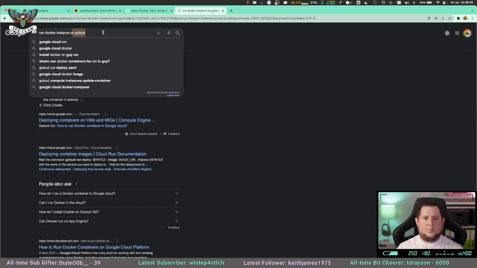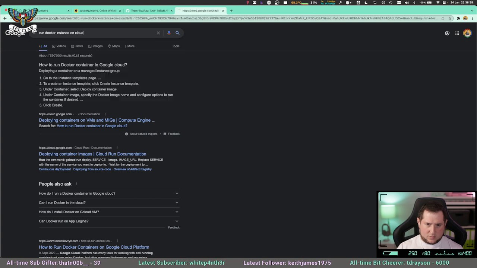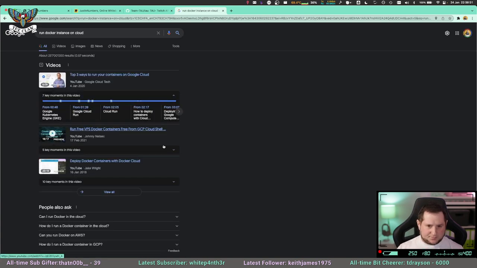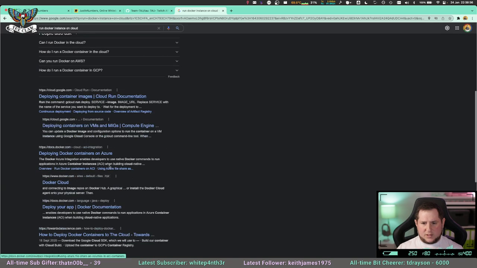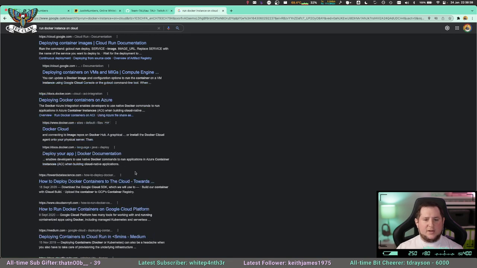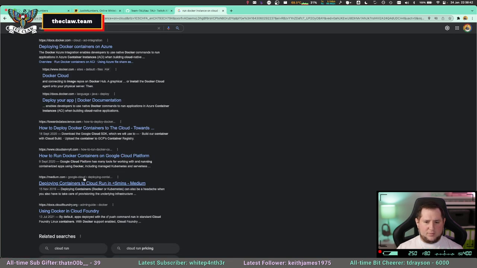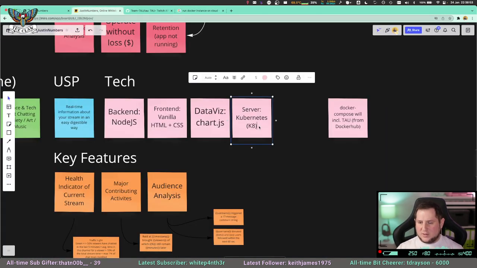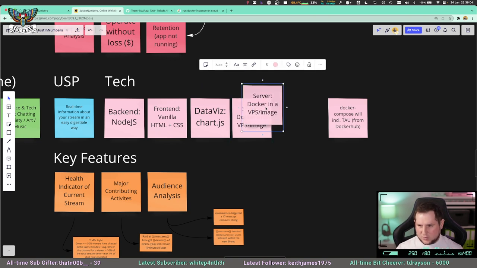I wonder what else there is available. VPS, Cloud Run, Azure. So any of the big ones we could run. Deploying containers to Cloud Run, Docker or Kubernetes. Yeah, all of them support it, so this isn't really a thing. So basically we have to run Docker in a VPS image, whatever. The words are not so important.